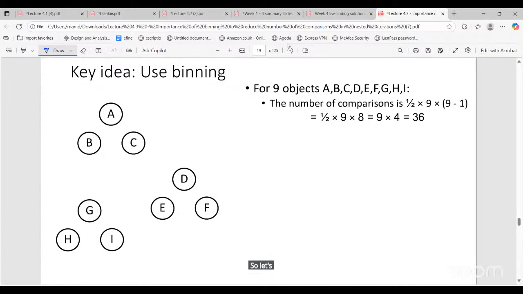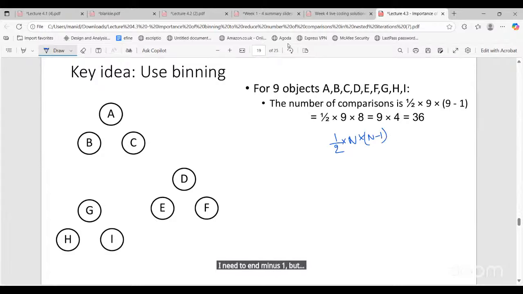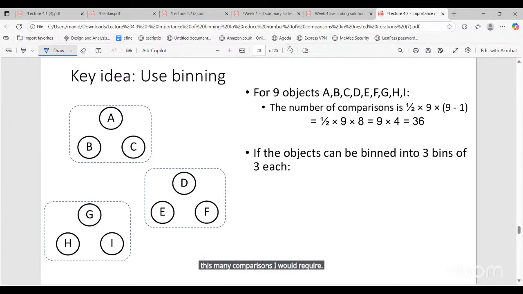So let's say I have 9 objects, A, B, C, D, E, F, G, H, I, right? Tell me how many comparisons will I require if I don't use binning? What is the formula? Half into N into N minus 1. So just put 9 in place of N. So half into 9 into 8. That is 36. This many comparisons I would require. Now, if I want to bin these 9 elements into 3 bins of equal size, the first bin contains ABC, the second bin contains DEF, the third bin contains GHI.